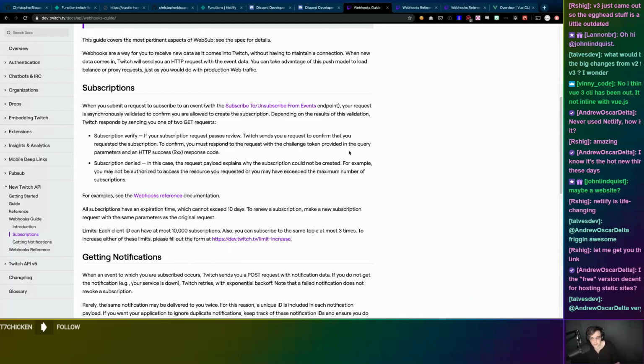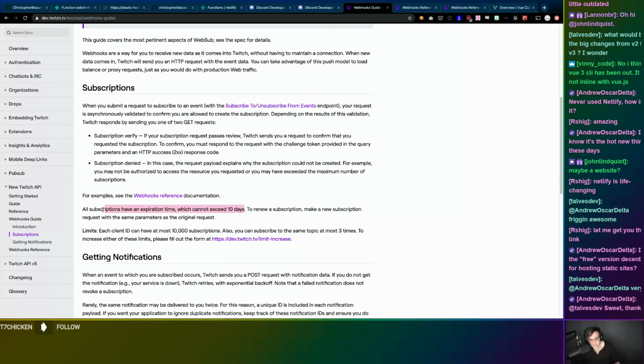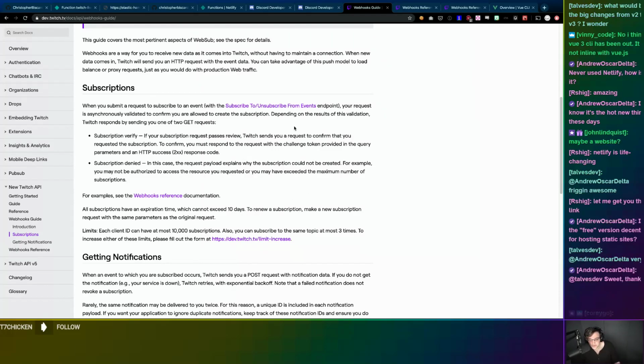And then I think Eco actually had a really great option here. You can submit a request to subscribe to an event, and the expiration for the subscription can't exceed 10 days. But one of the things Eco said that we could do is use Zapier to send a webhook to Twitch every 9 or 10 days, because it's just a new subscription request with the same parameters as the original request, which is even better because that means we can just set up the Zapier hook and just let it go.